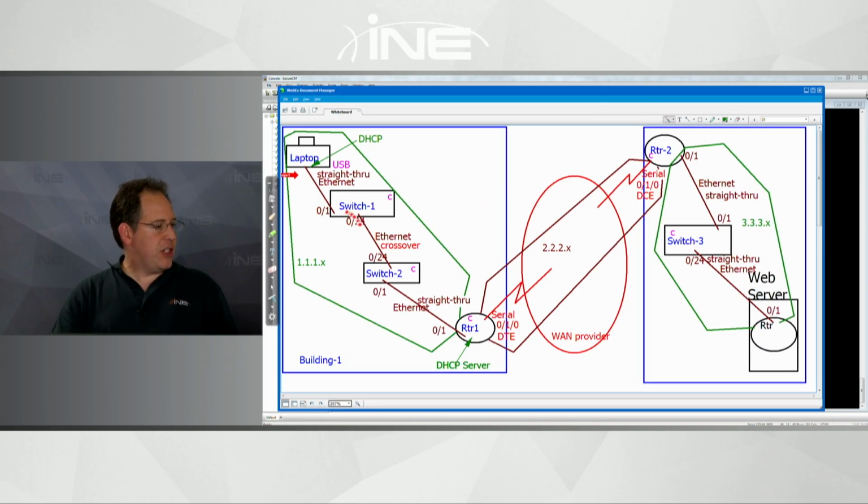Now the switches, they don't need any IP addresses. Now if I want to telnet to them or ping them, they would, but for the purposes of this lab, to make it simple, I'm not going to do that. They're just forwarding Ethernet frames. They're not doing any network layer stuff. So the only static IP address I'm going to put in network 1 is going to be on my router.